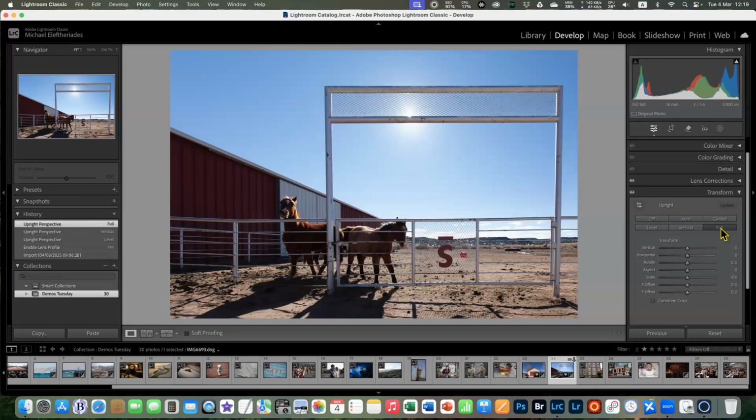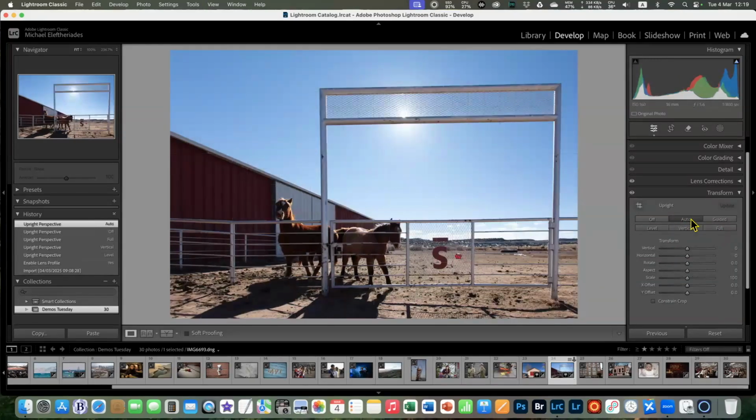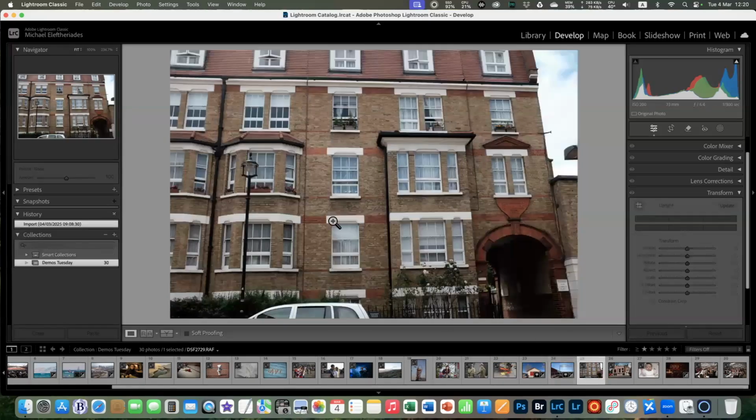So try the automated controls, see whether they work well for you, because then you don't have to use the guided mode. So let me try now going to auto. You see, clicking on auto is very similar to full. It's done an auto correction there in one step.